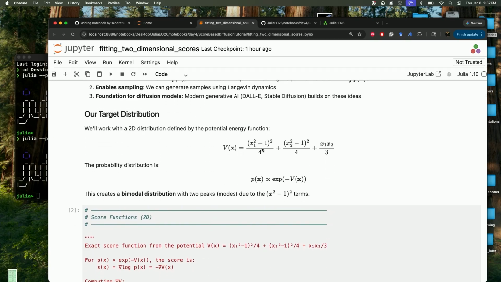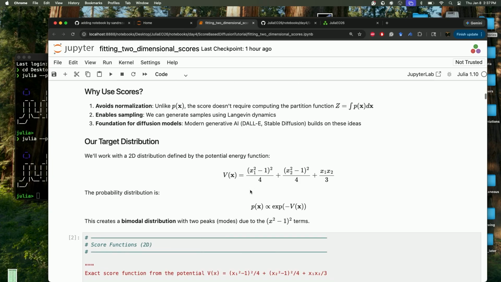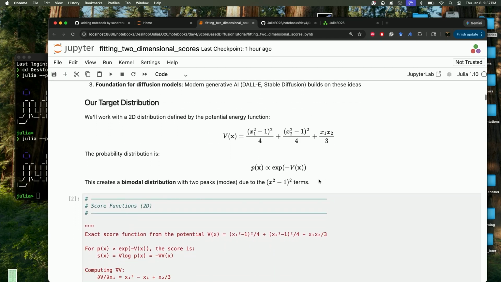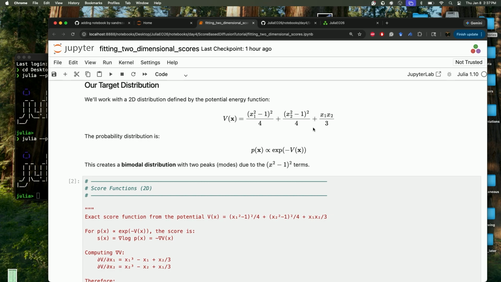And so the target distribution that we're going to be trying to learn in this little tutorial in this case is given by this potential function. And this potential function leads to this probability density. So in other words, the score function, if you're familiar with statistical mechanics, is the gradient of your Gibbs potential, or the gradient of this potential function is what the score function is in this case. And I chose it to have a particular form.